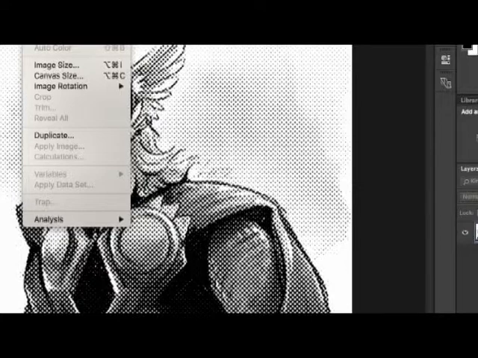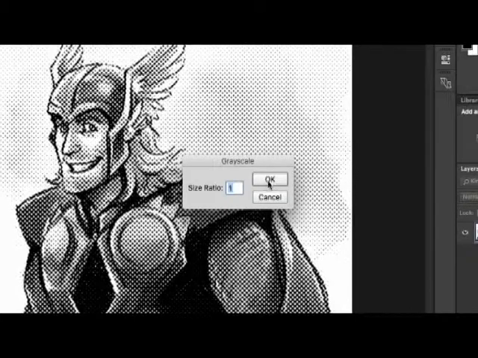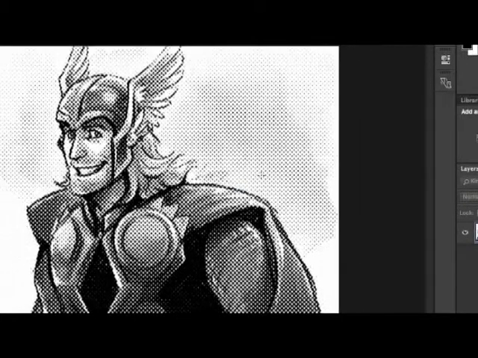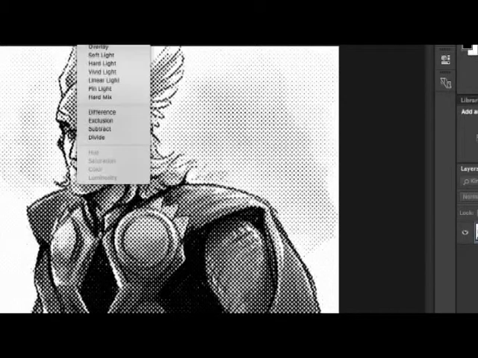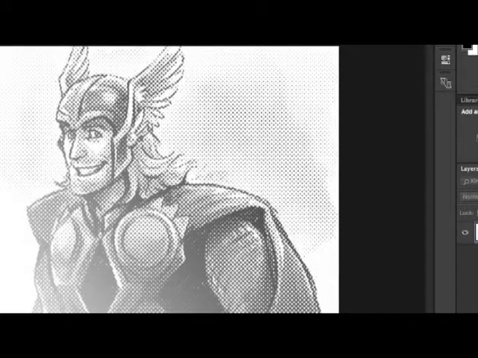Then go to Image again. To color it, go to Image again, go to Mode again, and choose Grayscale again. Click OK. Then choose Gradient. Change the mode to Screen. And choose the color gradient here. Then drag the tool all over the canvas.